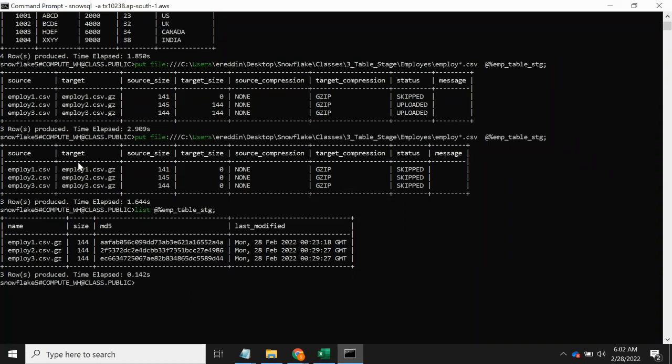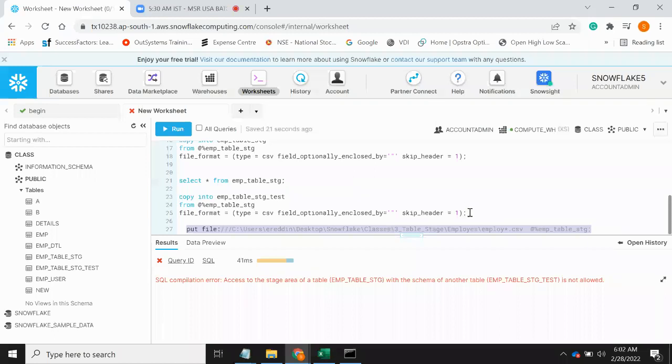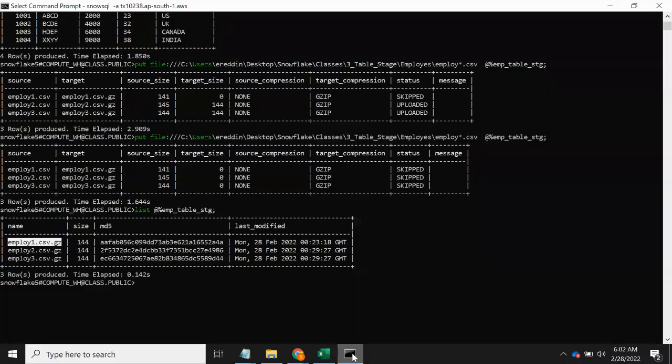Now if you observe, when the file is loaded, target compression, see this one, zip file. That's why if you observe the target file name here, employ1.csv.gz. Now how many files do we have here? Three files. Now if we execute this copy command again, what will happen? The employ1.csv file is already loaded. See this one? Sorry, that particular file has already been loaded into the table.